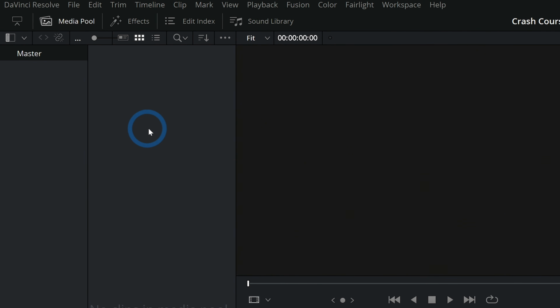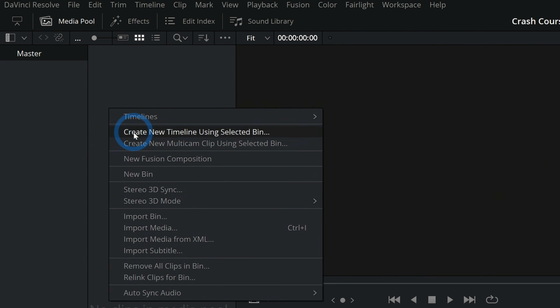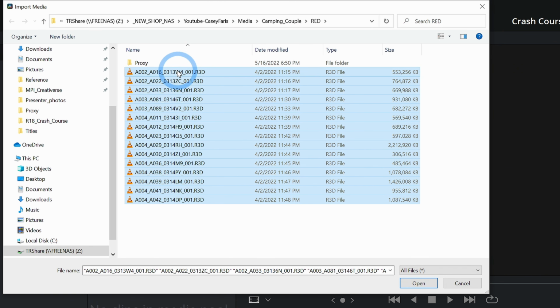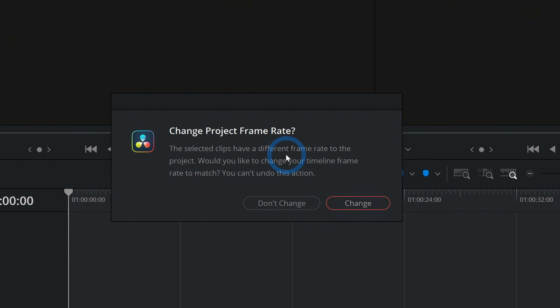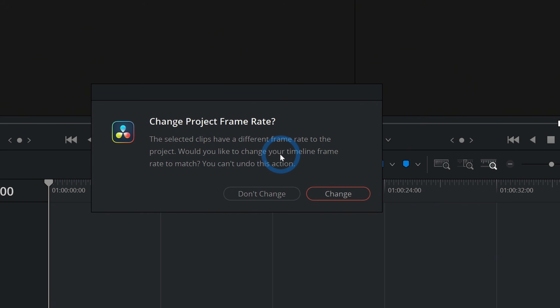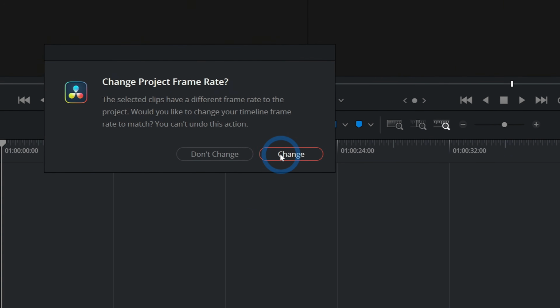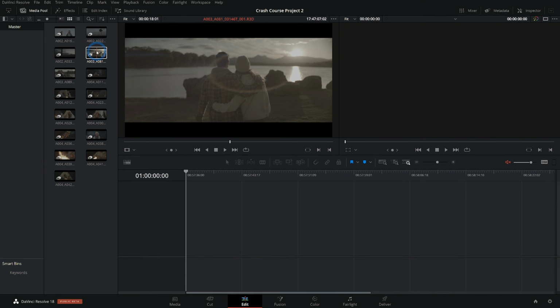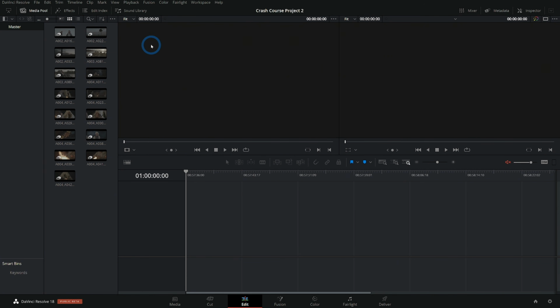So we can get media in here a couple ways. I could right click and go to import media. And I can select any footage I want to bring in and hit open. And it'll ask me if I want to change the frame rate to the frame rate that I shot with. And if I don't, I'll hit don't. And if I do want to change it, I'll hit change. That will set my project settings to the settings of these clips. Things pretty much work how you would expect.